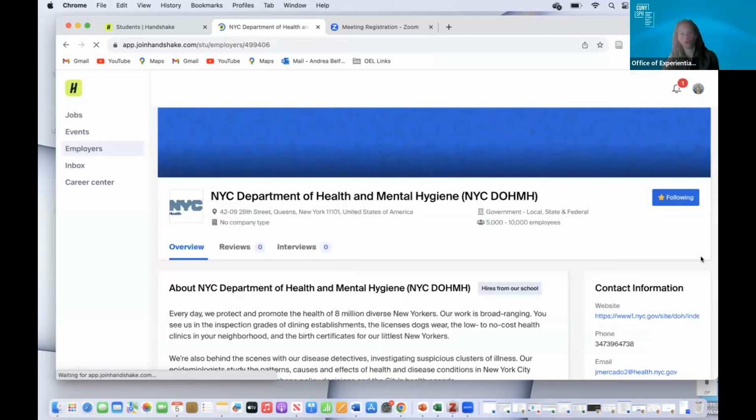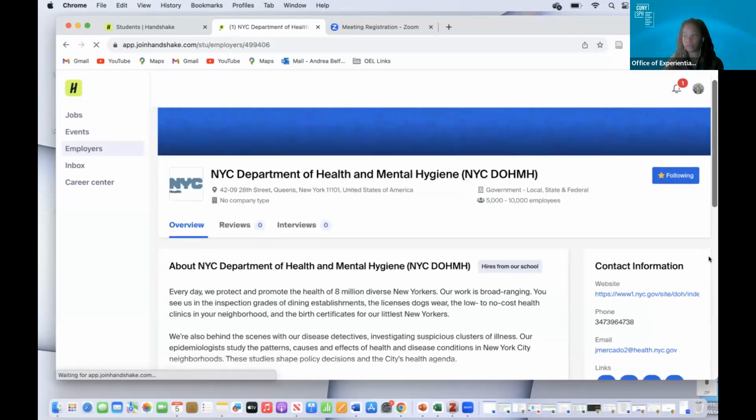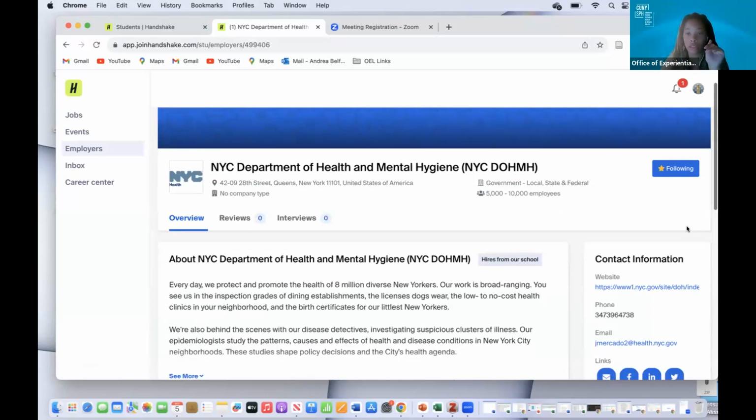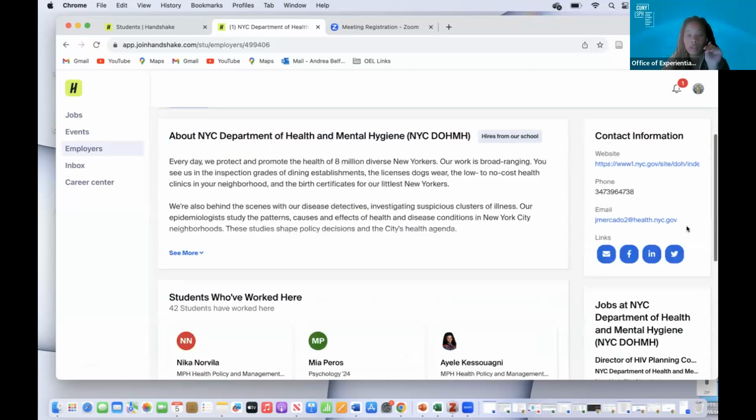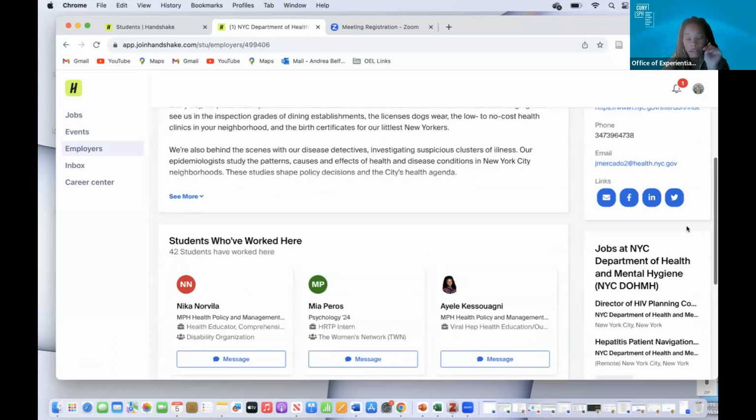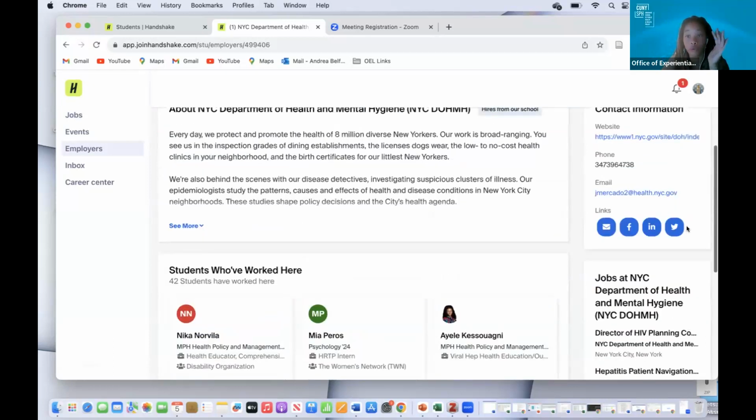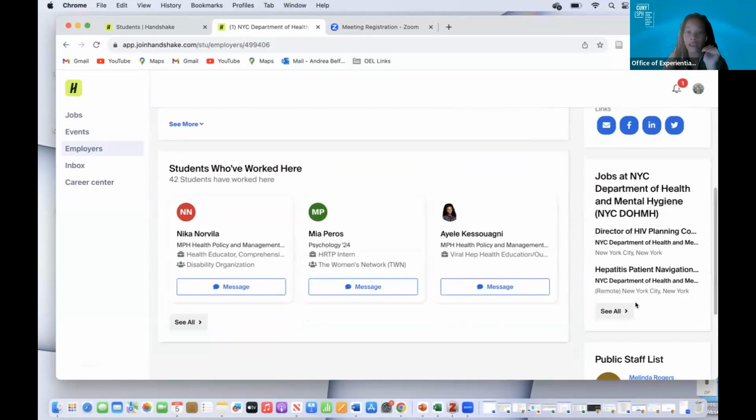So this is what an employer profile will look like. For the DOH specifically, again, we know that they hire all the time, but for Handshake here, if you scroll down, you can see what jobs they have posted. So they only have, I believe, a few jobs actually on Handshake. That can be the case for a lot of employers that you come across.